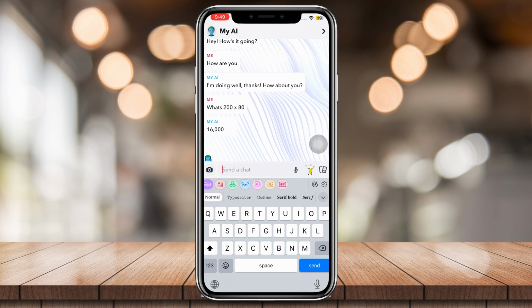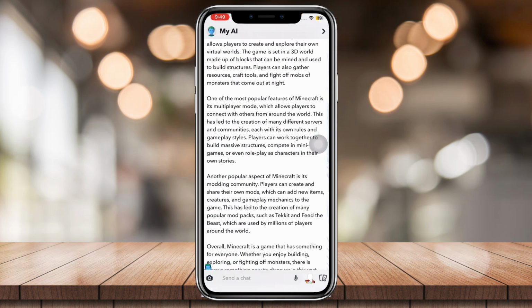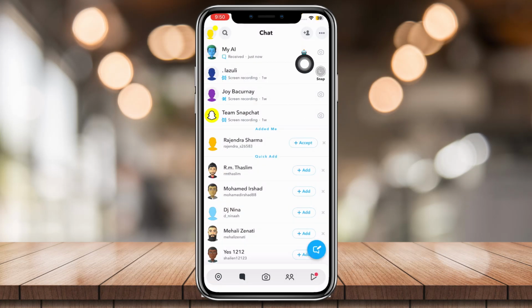Maybe make an essay. I'm not really sure if that's possible. Make an essay about Minecraft. And it's gonna do just that in a matter of seconds. And there you go. A very long essay about Minecraft. And it's that simple. It will automatically appear in your chat.